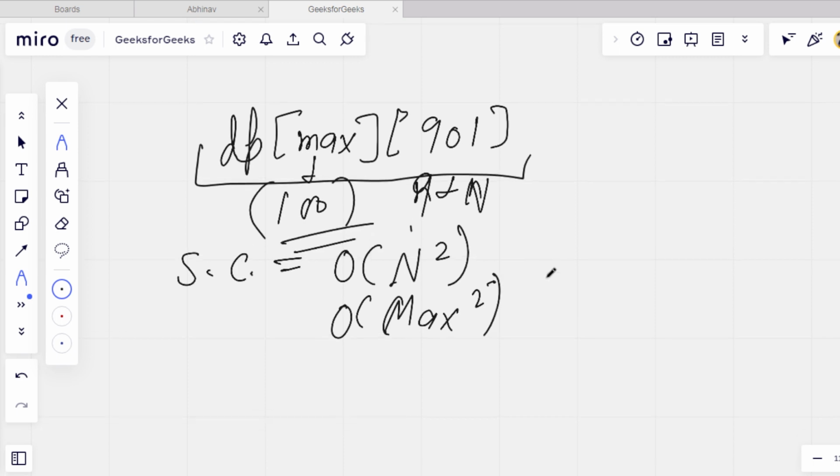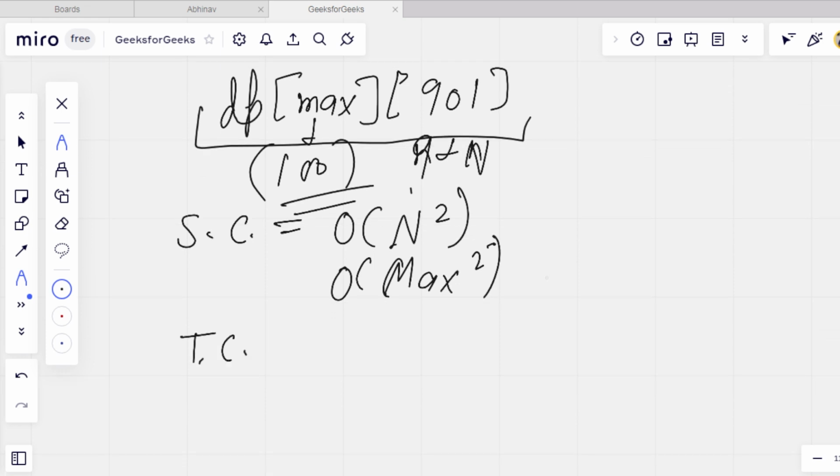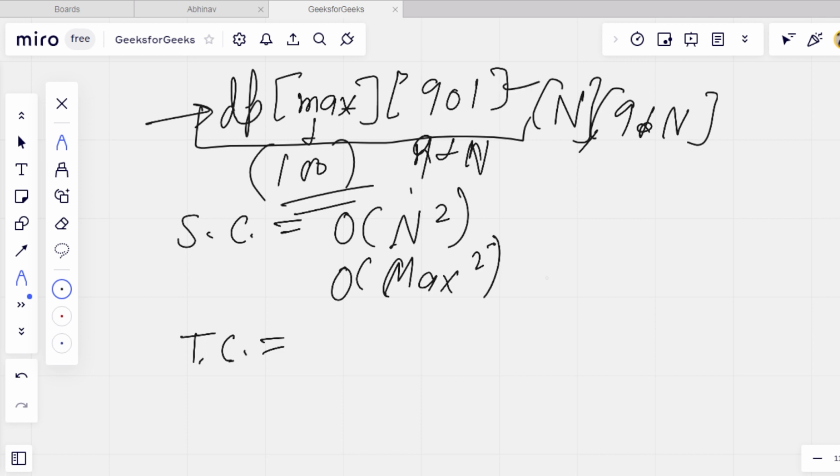But the more important is time complexity, because in space we have only taken this DP array. You can also take this DP array up to n only, but in that case we have to make some more changes. Because that max was just 100, we have taken the DP array up to max only, to avoid any type of overrun.